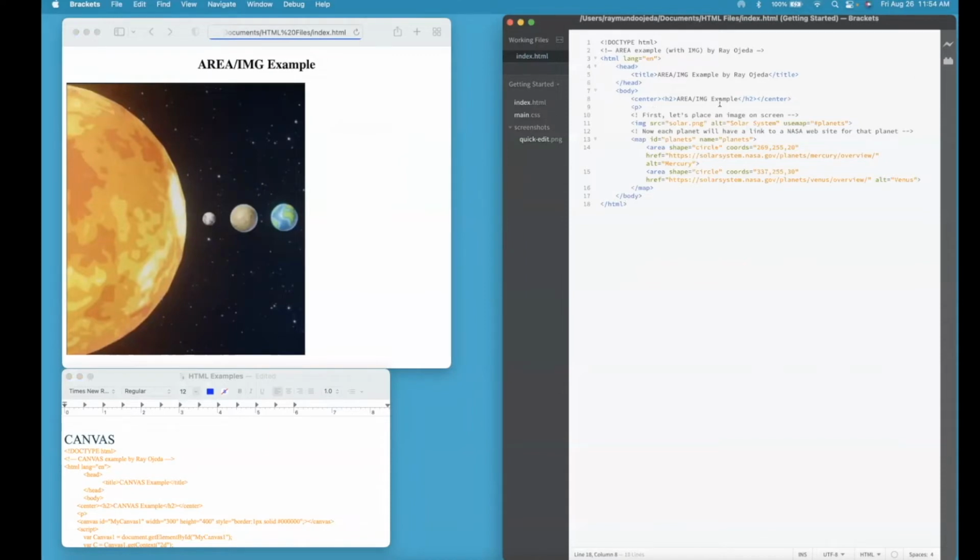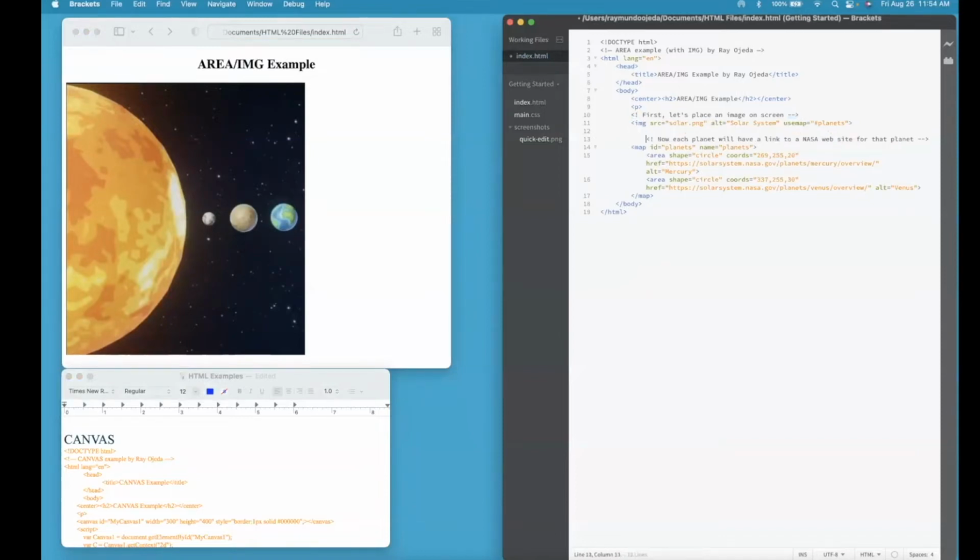Okay, so area image example. Let's place the first thing I've got to do here. This is a comment. Remember, when I start with the less than and an exclamation point, it's a comment. I finish it right there. We'll place an image on the screen. So here is my image. Here's IMG for my image. My source is solar. That's this graphic right here. It's called solar.